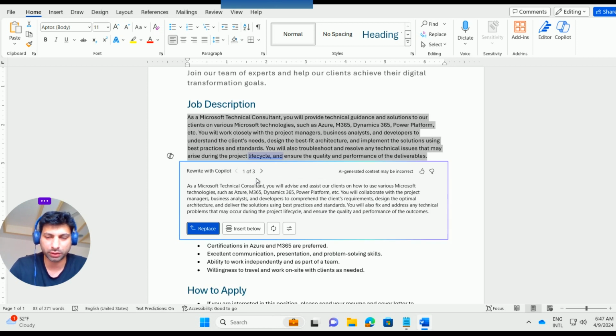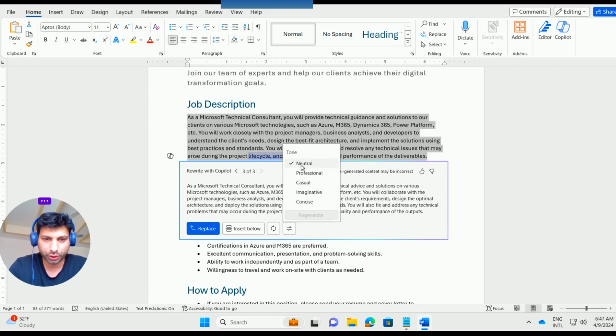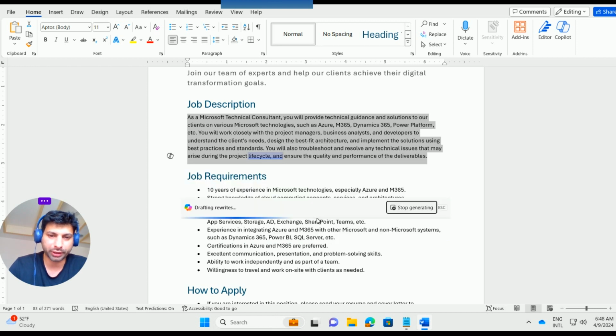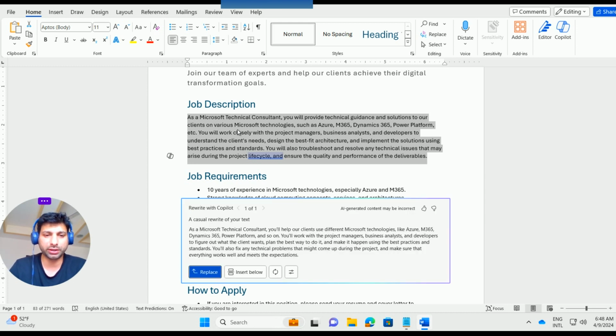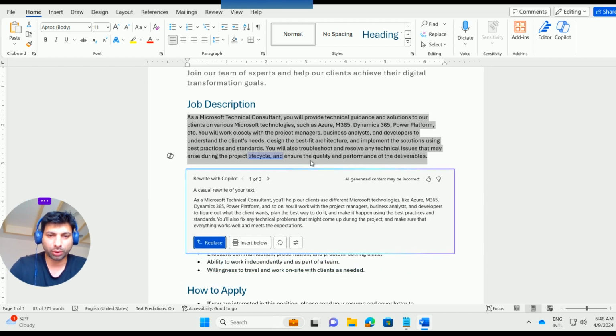It has rewritten it and given it to us, and we have three different ways. You can select the second one and third one. Here, if you click on this toggle symbol, you have an option to change the tone. If you want it to be neutral or professional, or if you want a casual job description, you can ask Copilot to create a casual job description. Let's select casual and ask Copilot to regenerate it. Instead of keeping our job description more professional, we want to keep it as casual. So let's see what Copilot offers to us.